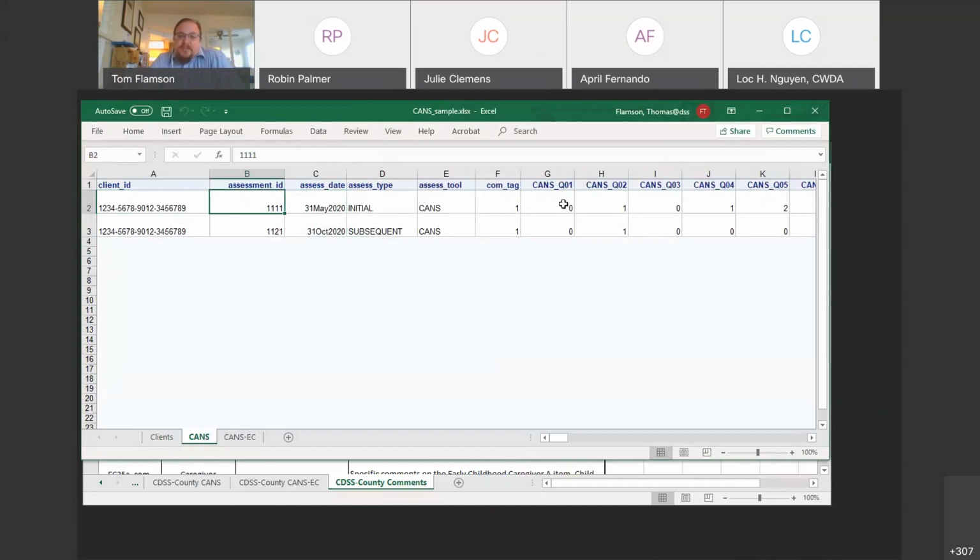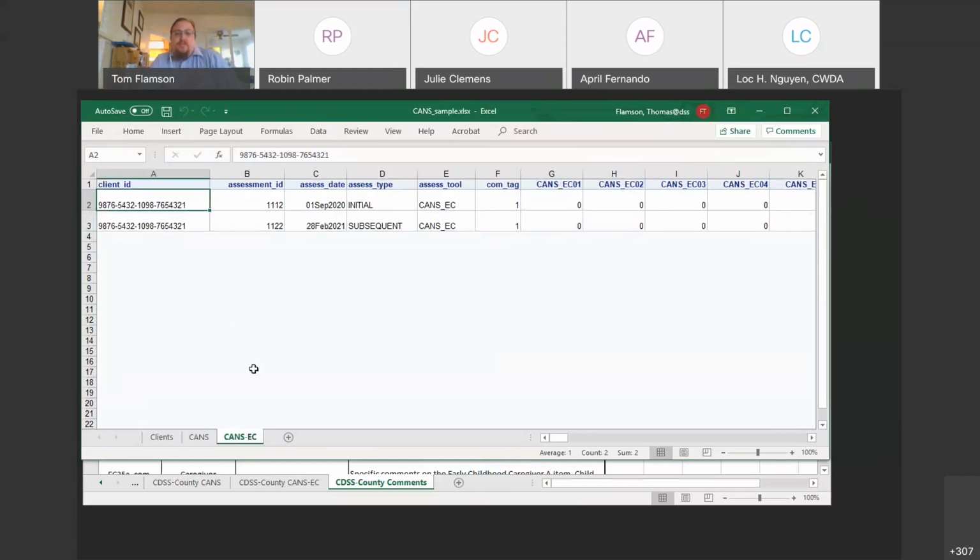And this will give you the details for each item, and you can find some that change and some that don't. Similarly, for those who are 5 or under, there will be the CANS EC results, which are, again, basically the same, just a slightly different setup of the questions.